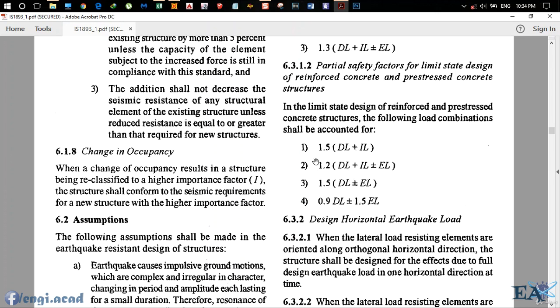The first load combination is 1.5 DL, that is dead load, plus IL, imposed load or live load. The second load combination is 1.2 times dead load plus imposed load plus or minus earthquake load. So you get four load combinations from here. It's plus and minus, that's 2, and earthquake in X direction and earthquake in Y direction, that's 2. So 2 times 2, that's 4. You get 4 load combinations from here, 4 from here, and 4 from here. So it's 4 into 3, that's 12, plus 1, that's 13.